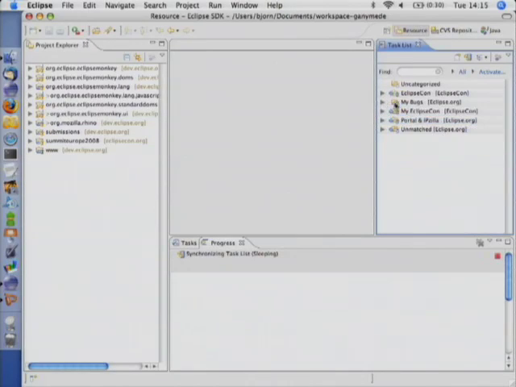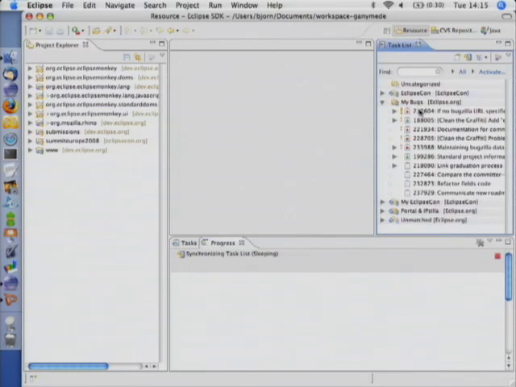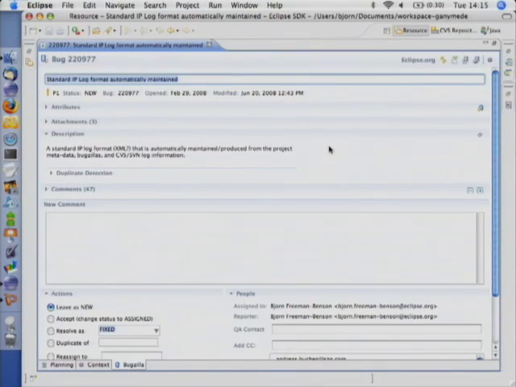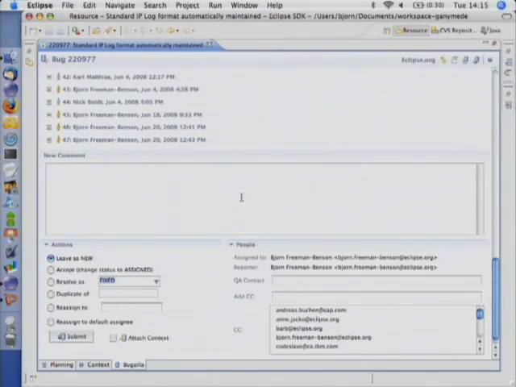Now, these are all just Bugzilla tasks because we happen to store everything in Bugzilla. So we just have a form here that edits the Bugzilla, and it has everything, including all the comments that have been made and all the things that you'd normally see inside the Bugzilla task repository or bug repository.